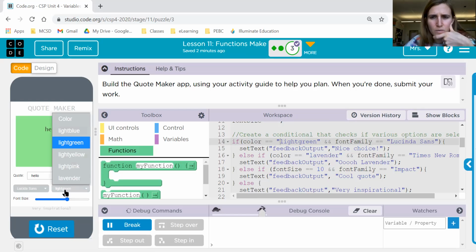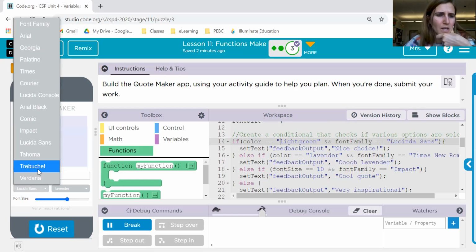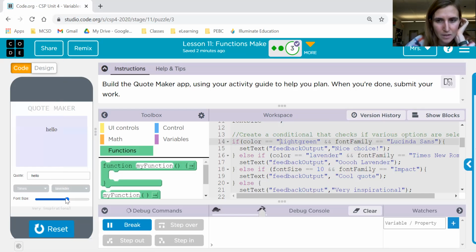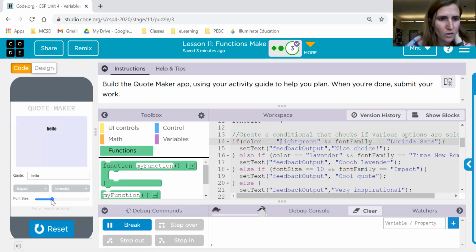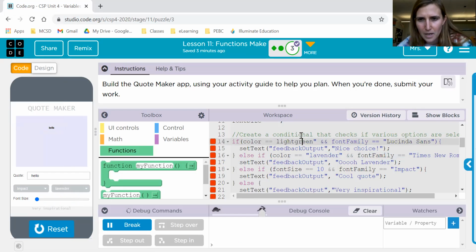Does it ever change if I do lavender and Times New Roman? I thought there was a Times New Roman option, but it's just called Times. So that would change it. So that's obviously not working. And neither is, they change that to impact. That doesn't change at all. So something is wrong. I think it might be my quotes.